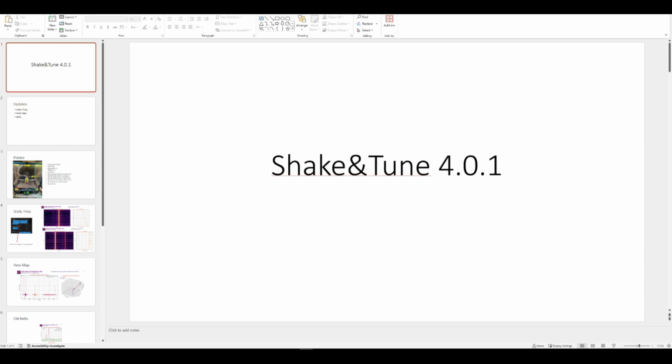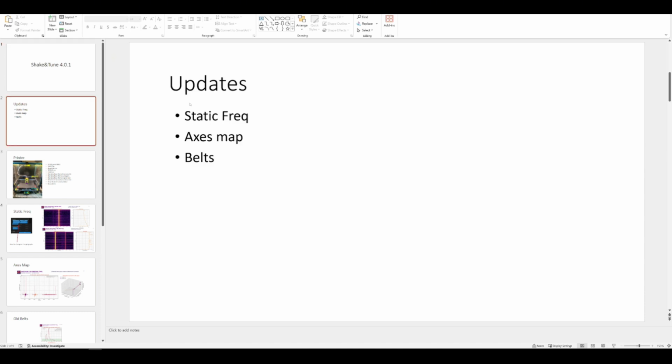So we have a new update to ShakeTune, 4.01. It has a couple new features. We'll get into that. So we get a static frequency map, we're going to get an axis map, and we got a new update to belts. So let's get into it here again.